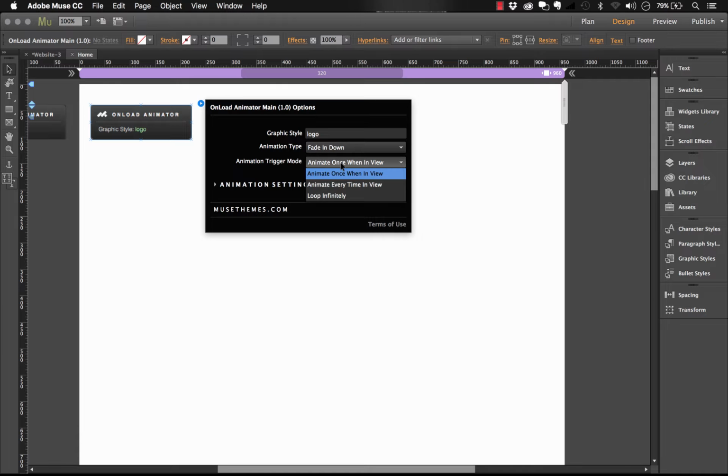Then we want to select our trigger mode. So we've got three options in here. We can animate it once when in view. So when somebody scrolls to it, it's going to animate in once. And if they scroll away and back, it's not going to animate again. We've got animate every time in view. So every time somebody scrolls that element into view, it's going to animate. And then we've got loop infinitely. Basically, the animation is going to replay itself again and again. So for this element, let's do animate every time in view.